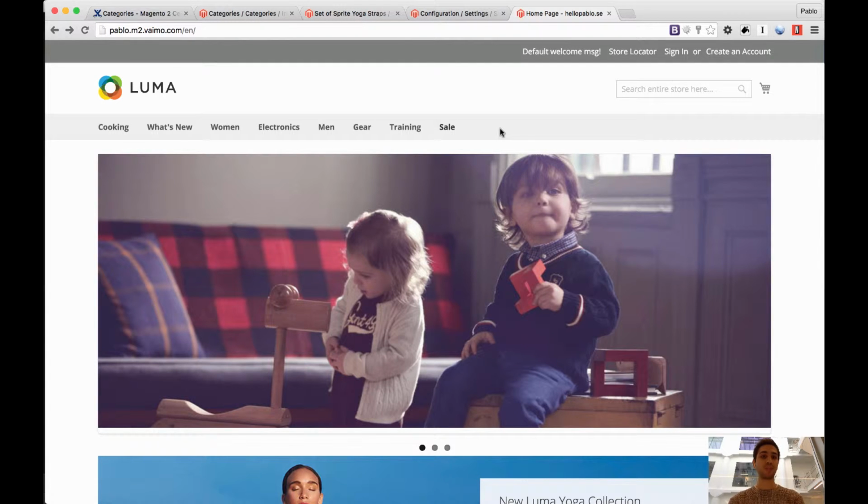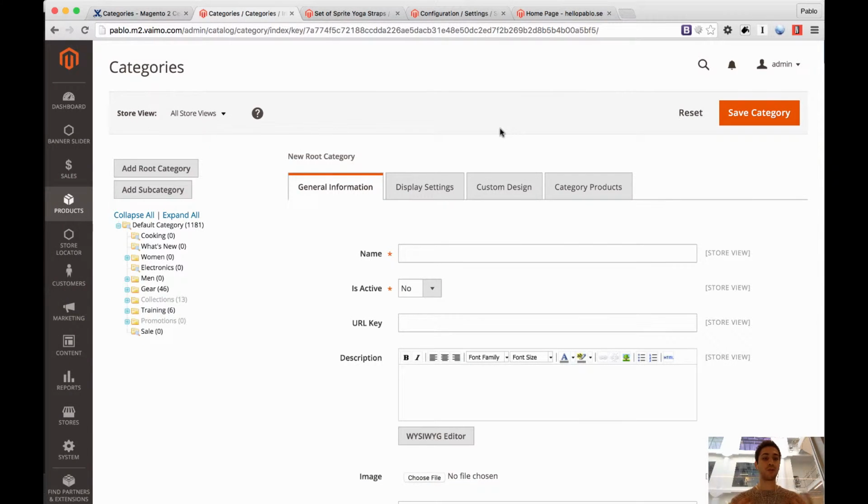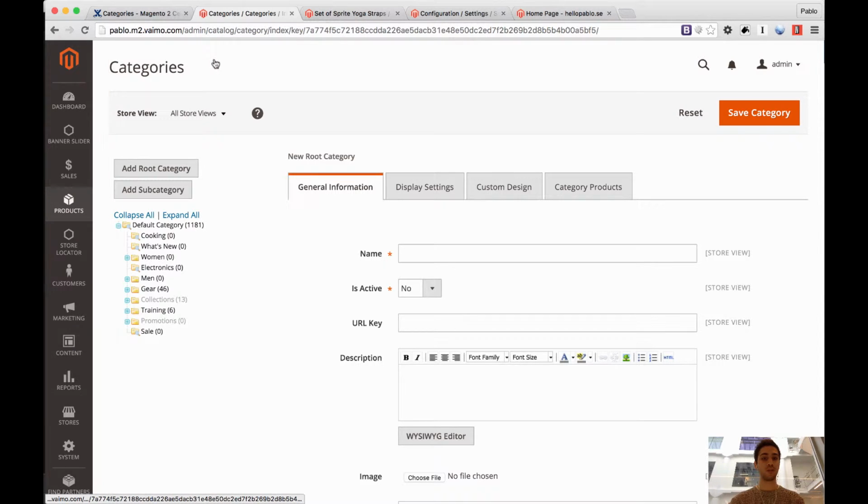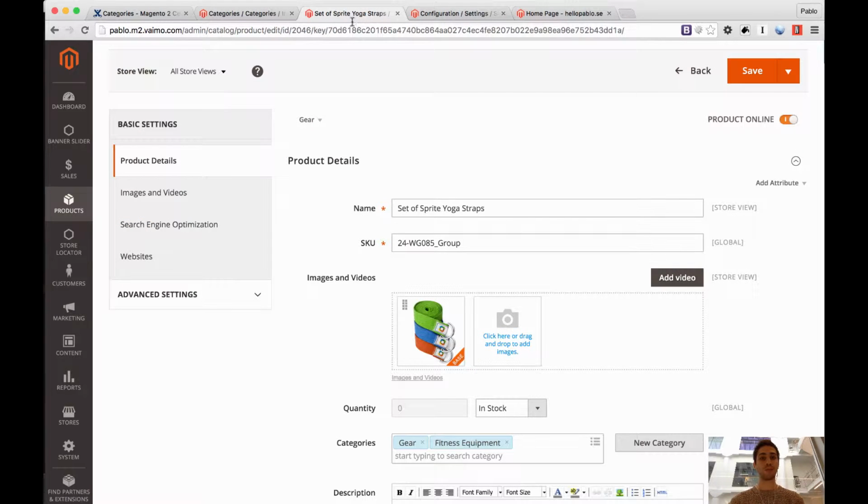And before we get started, I just want to explain that there are two ways of creating categories. The first one is within products, categories, which is this page, and here we have our category tree. And the other option is when you are working with a product. So this is the product page details, and here we have this new category button, and I'm going to cover both of these.